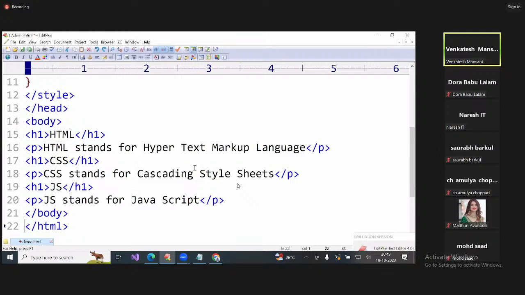If you want to apply CSS to one particular element, that is inline. For one particular page, that is internal. For many pages, that we'll see tomorrow.